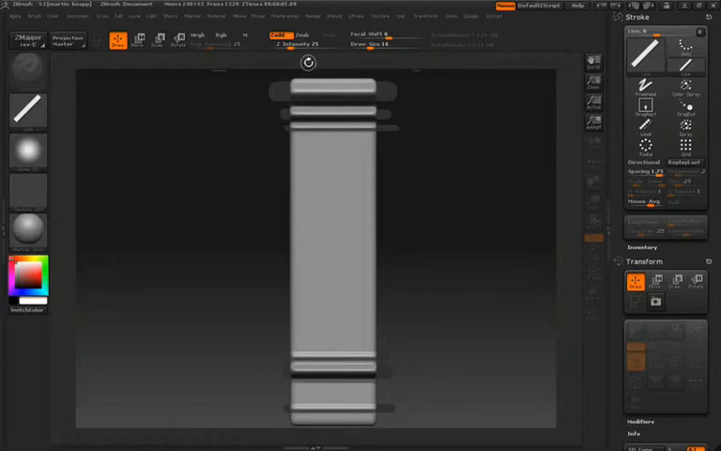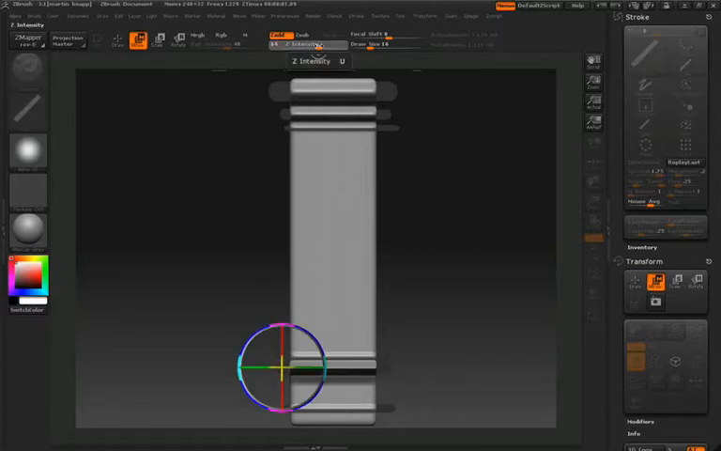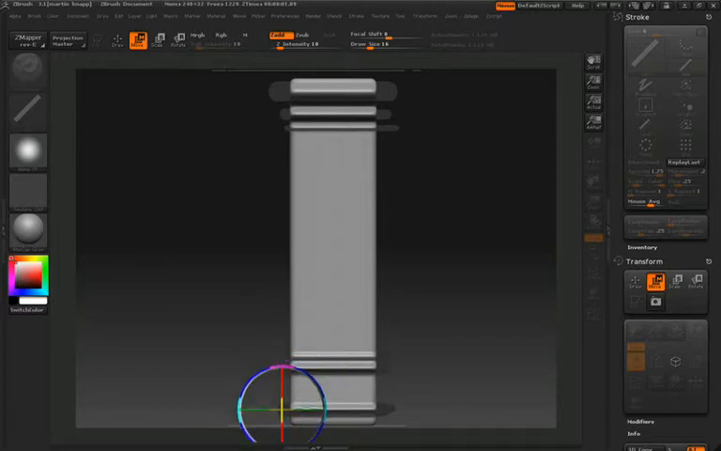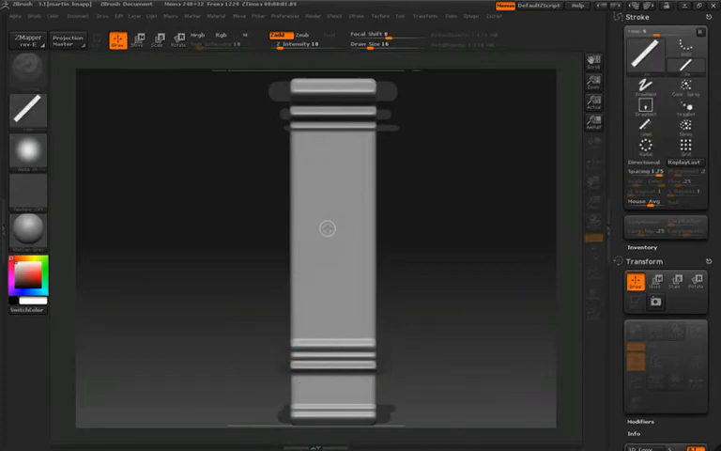So definitely take advantage of being able to move, rotate, and scale your strokes across the surface. So we'll click W for move, and we'll just reposition the stroke that we just drew. Another really powerful feature is the ability to duplicate strokes. So if we click Shift S, you'll notice that we've just duplicated that stroke along the surface.